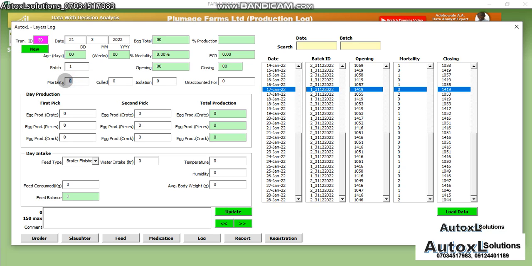Let's say we have 3 mortalities on this day. All these as well can be changed, they can be modified accordingly. If birds are sold, that is called isolation. If sick birds are removed and isolated. Unaccounted for is when a stock taking is done, and we have either positive value or negative value.